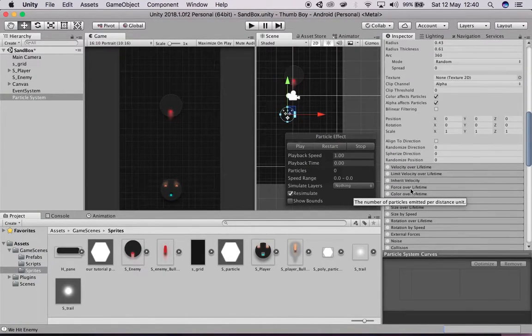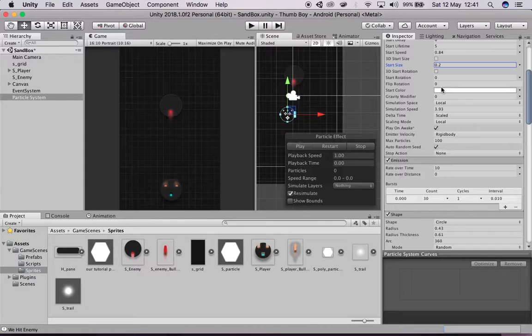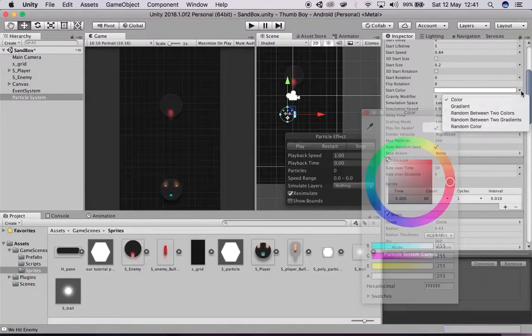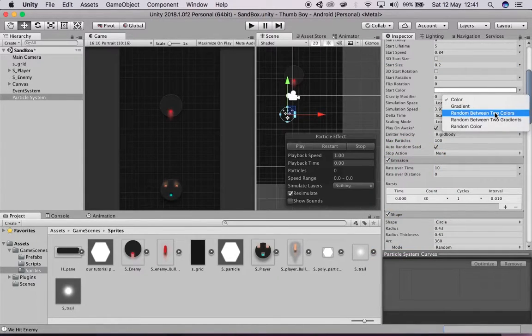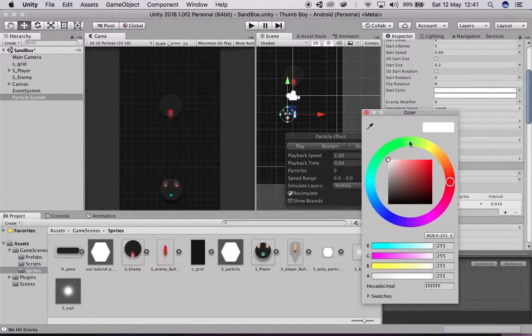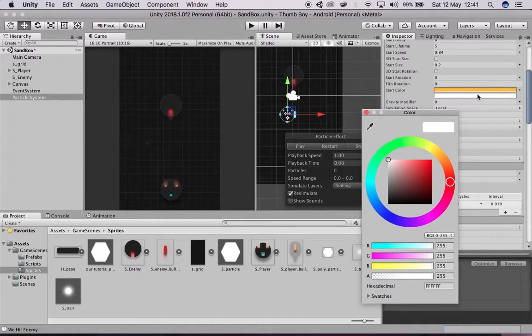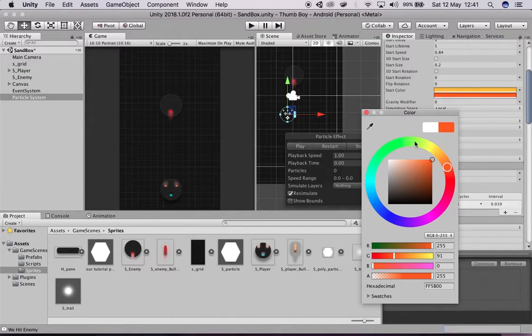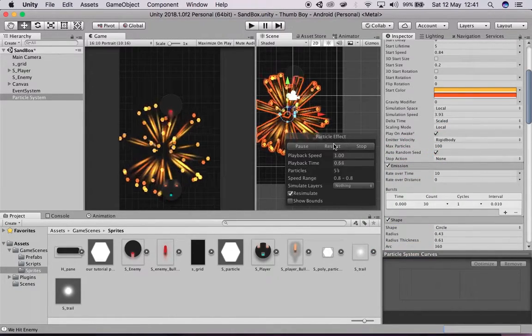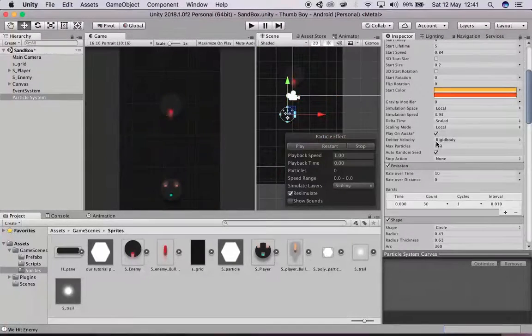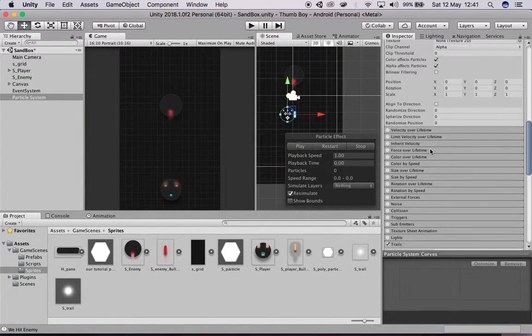The other thing is you can customize it now. You can go to color, which is the start color. What I like to do is say random between two colors. So the first color will be yellow, and if I restart that, we have one color that's yellow. Let me do the other color, which will be darker than that. Obviously it will be orange, and when I restart that, wow, just look at that. Look at that glory right there.